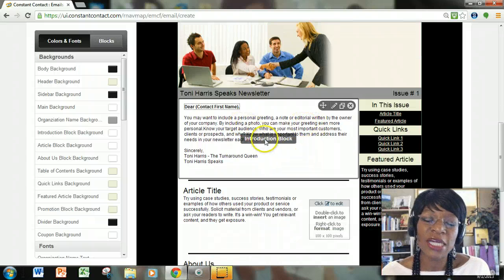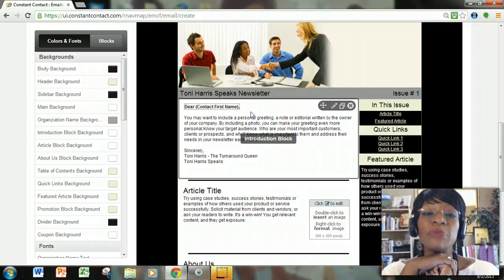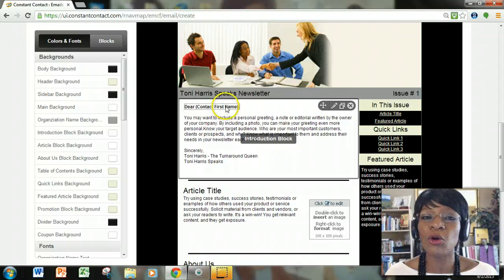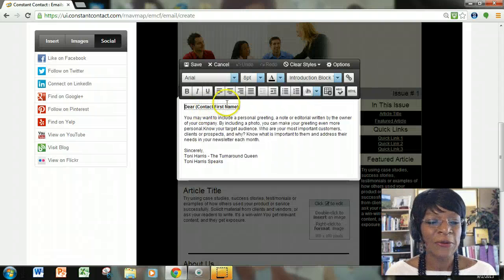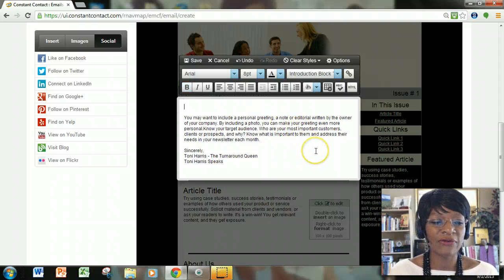All right, we have the introduction block here. The introduction block has dear, contact first name. Now, just a moment of input on that. If you are not going to make sure every one of your contacts has a first and last name entered in, then leave that off. I have thousands of contacts, and I have not taken the time to input each and every person's first and last name. So in that case, I don't want to insult people by leaving dear hanging, because then it does look like a template. So I'm just going to highlight that and get rid of it.